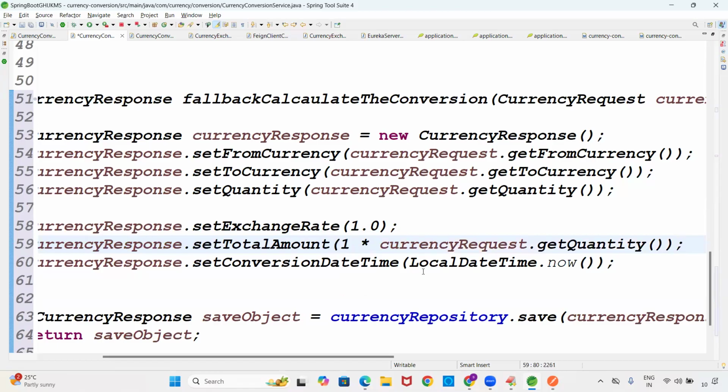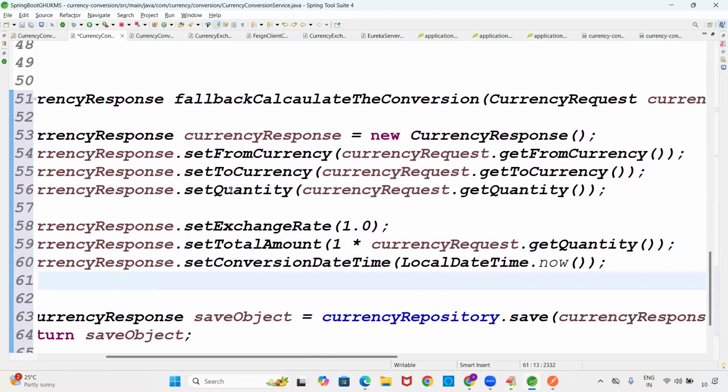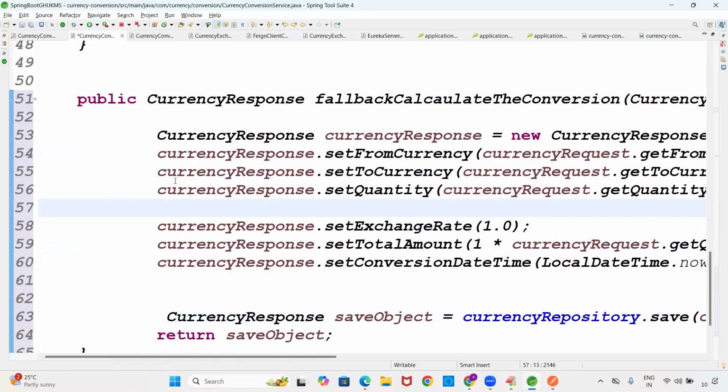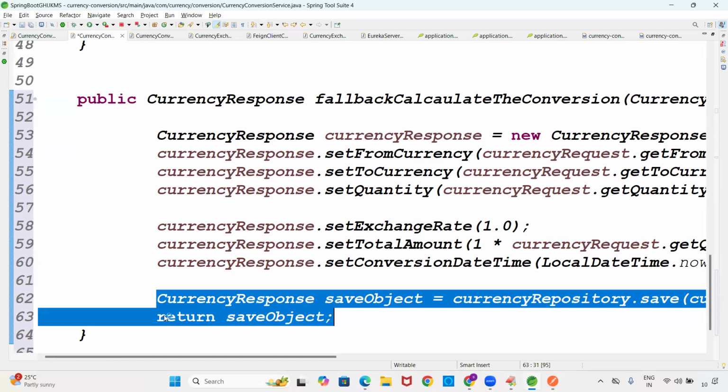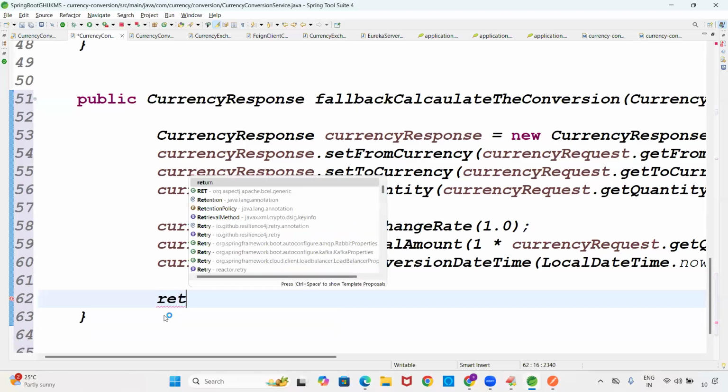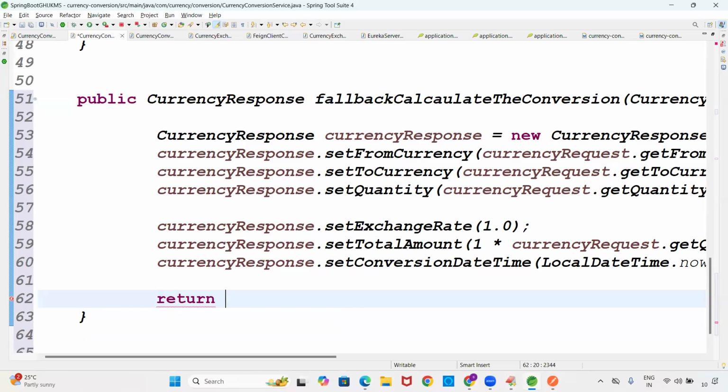1 into getQuantity, local time and time data. Is this the original response or a dummy response? Yes. That's all, guys. Return the dummy response. Do you want to store the dummy response in the database? Okay, if you want, you can save the dummy response in the database, but generally in real time it will not be stored. What object is returned here? Currency response. That's all.